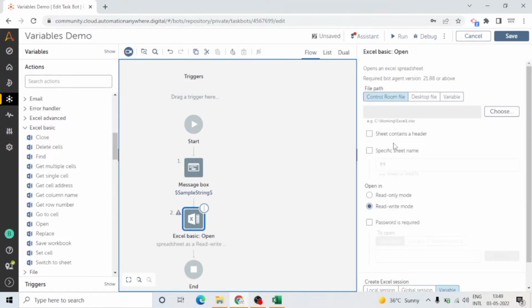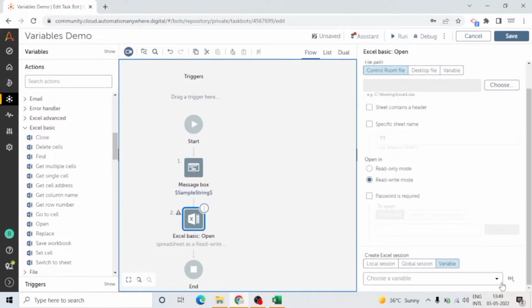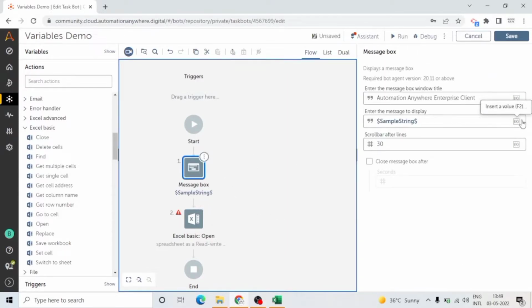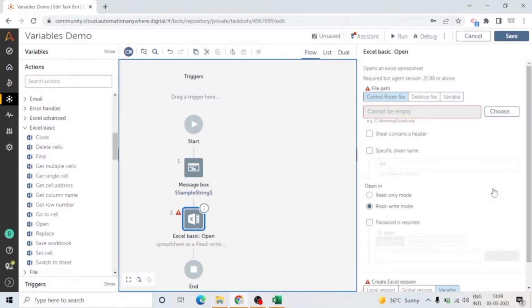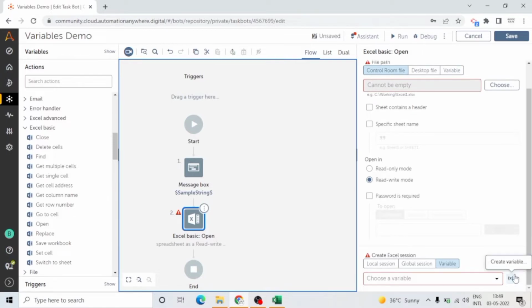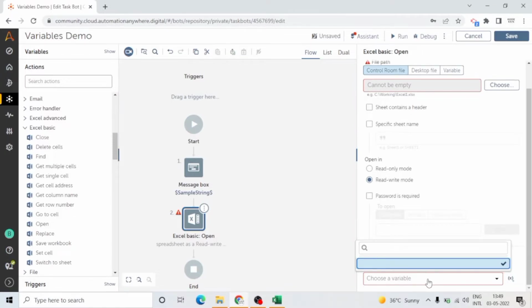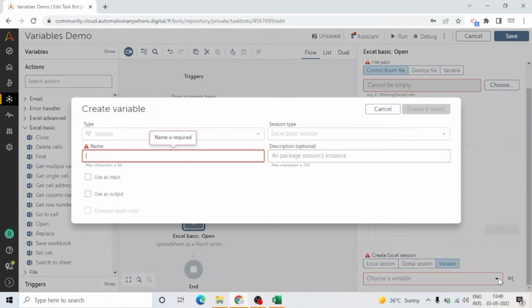Let's use the action Excel basic. You can see this button here also. Now see, this is the X button and there isn't any plus symbol, but we can see a plus symbol here. So if this button contains a plus symbol, then we can create a variable. It will automatically select the type of the variable, see, session type. We just need to enter the name. So from here also we can create variables.